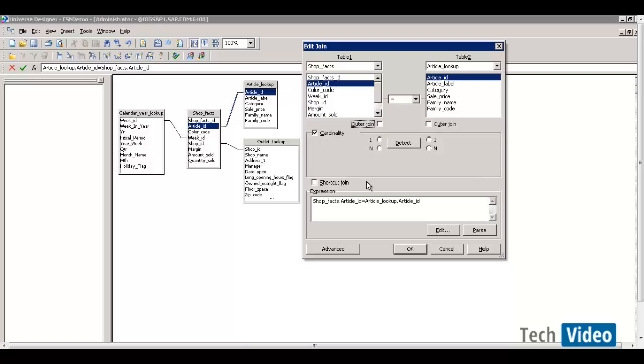The next step after defining the joins between the tables is detecting the cardinalities. It is very important. So what is this detect cardinality? It will give you the relationship between the two tables, how they are joined together. For example, here it shows 1 to n, 1 on article lookup and n on shop facts, which means for one article ID you have more than one record in shop facts with the same ID. For example, in article lookup, this is the primary key, and I have article ID as 1. With article ID 1, I have more than one record in shop facts. That is a 1 to n relation. So that is nothing but cardinality.